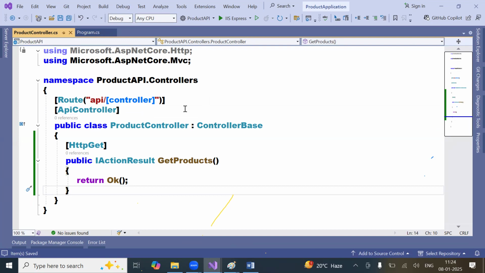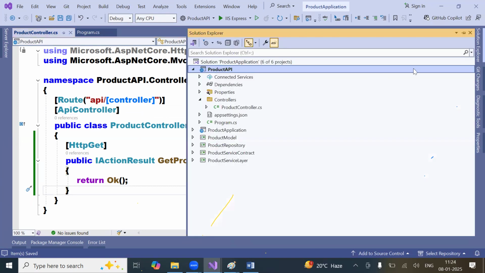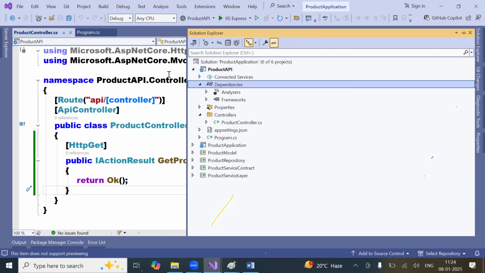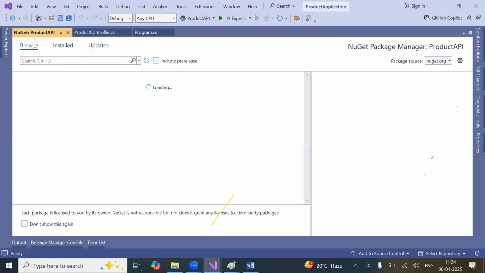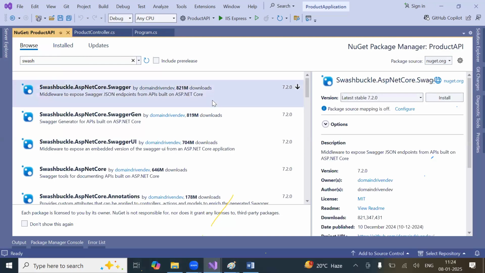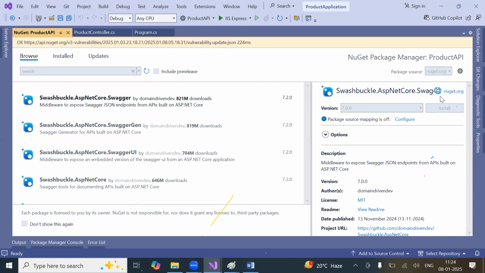Save. Now, to test this properly, you are going to include a dependency package called Swashbuckle. Right click, manage NuGet packages, browse, swash. You see, there is Swashbuckle.AspNetCore. Are you all able to see this or not? Yes, sir. You have to install Swagger. It is always a best practice to have version 7 installed.